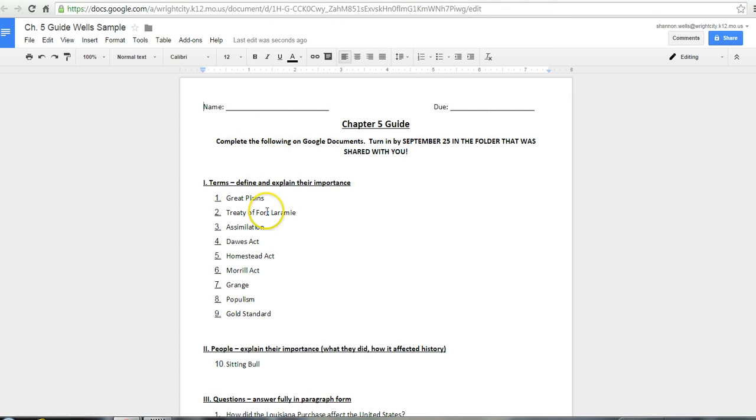But now, this is the great part, you can edit it. So you can say the Great Plains, you can say large flat area in the western portion of the U.S. Exciting stuff, I know. That's not the answer there, but that's like what you could do. And once again, this would be your own document.